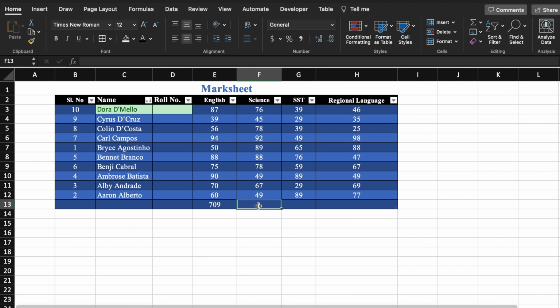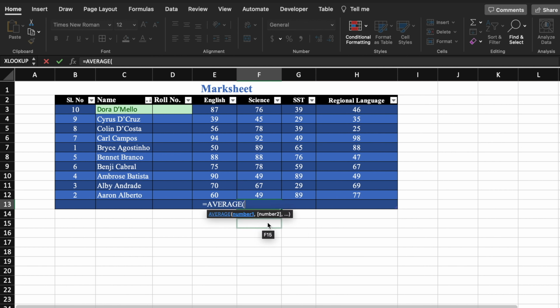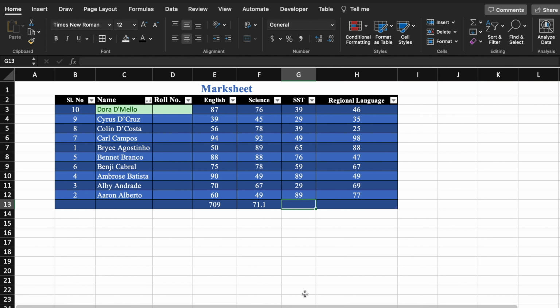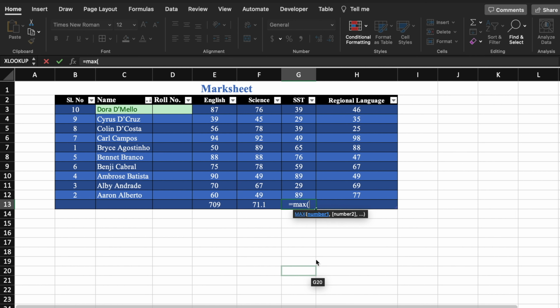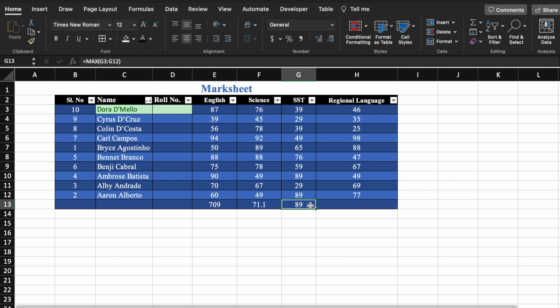We can do the same thing for average, minimum and maximum. Plus average, bracket open. We will select this. We'll close the bracket and we'll hit enter. Same thing for minimum or maximum. Plus max, bracket open. We will select this. We'll close the bracket and we'll hit enter. So this is the maximum marks, 89.